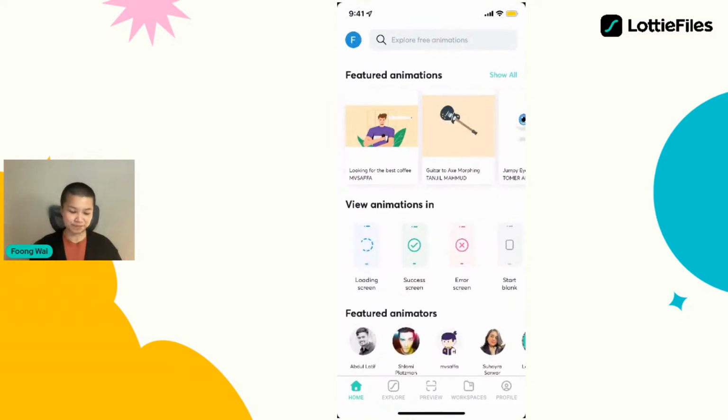Once you're in the home screen, you'll notice a bunch of things that you can do, right? You can search through all the free animations for your designs. You can see the featured animations. And with view animations, you can instantly visualize how animations will look in different use cases. And we will be diving into this section today.